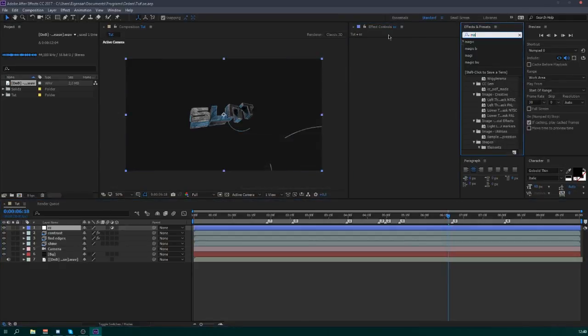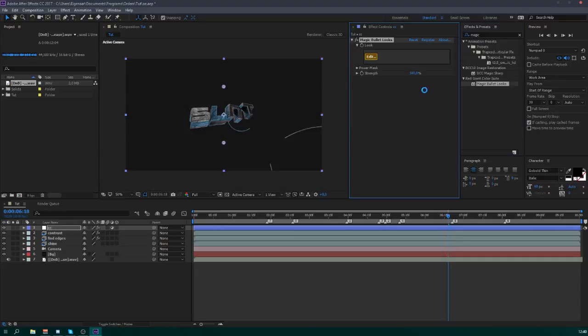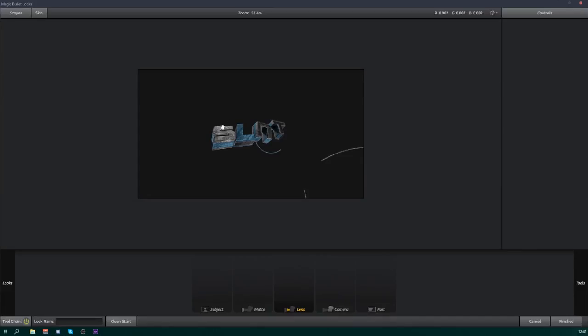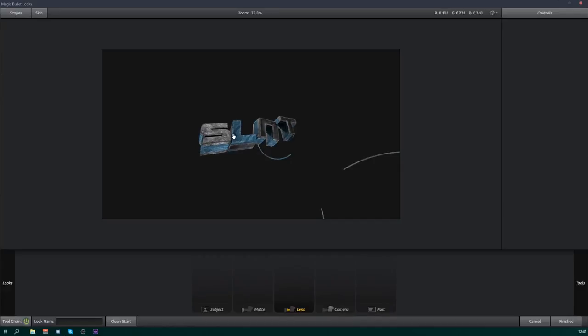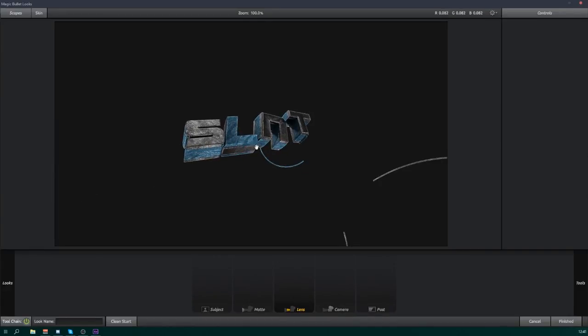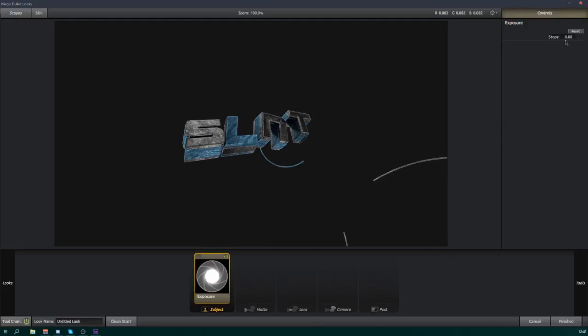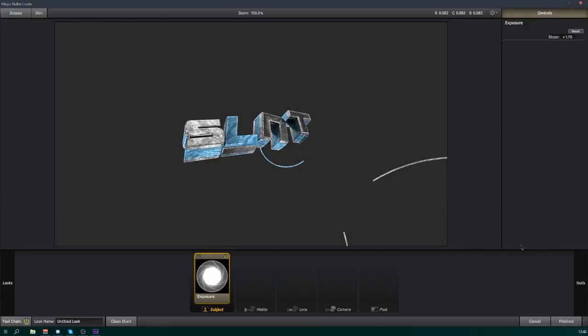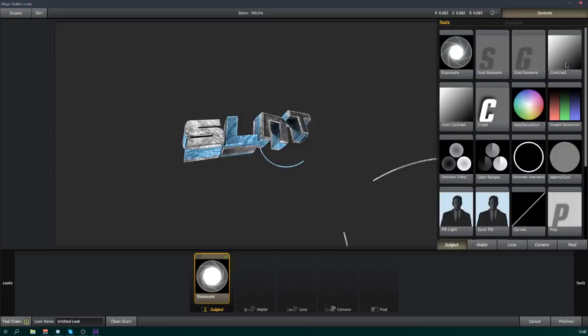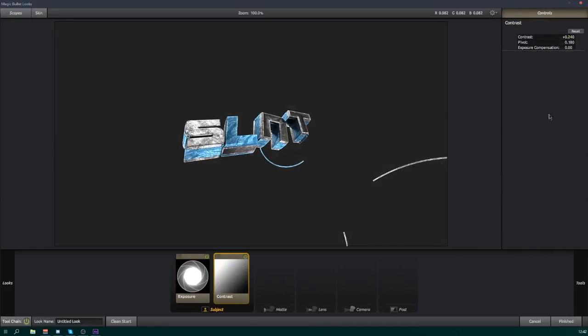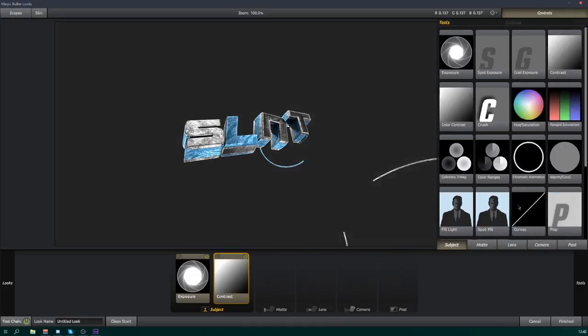So get your Magic Bullet Looks and open it up. Okay, so once it is opened, yeah, you have something like this. You can get your own presets or you can just make one. So what we're gonna do, I use multiple layers of CC, and I'm gonna try to get it on one right now. So, exposure can be useful just for the background later on, I mean. Get some contrast, not too much. Like around this, looks fine.